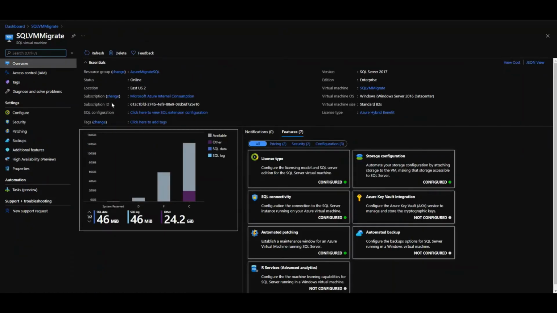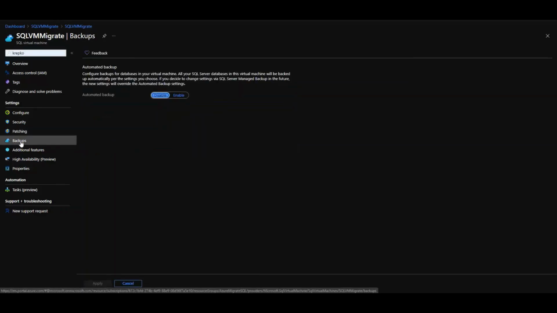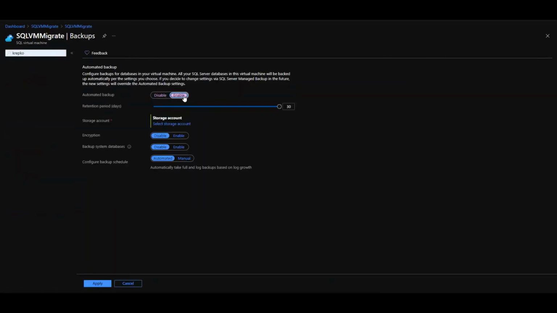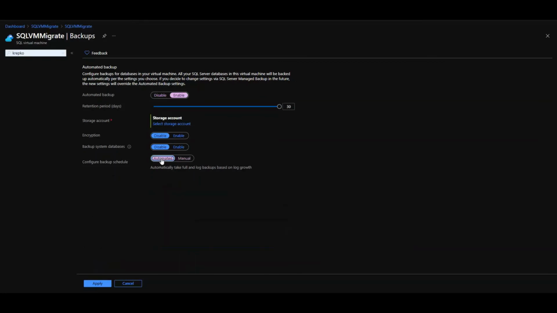Some of the neat things that are included here are patching. We already told it to enable this during the wizard setup, but the automatic patching for critical SQL and OS updates is set, and you can pick the maintenance day that you want that done and the duration of that maintenance window. There's also backups. If you just click the automated backup, you're going to be able to pick your retention period, whether you want to encrypt it or not. Do you want to manually set up the backup schedule, which you can do, or just let that be automated?